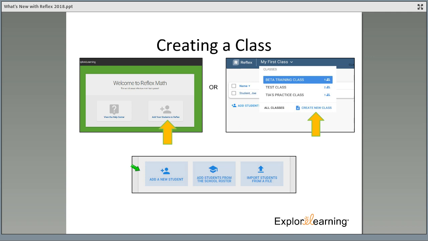Either method of class creation will now prompt you to select how you'd like to add students to your class: manually, from the school's roster, and from a file. Unless administration has chosen not to allow teachers to enroll their own students, in which case you will only see that center option.